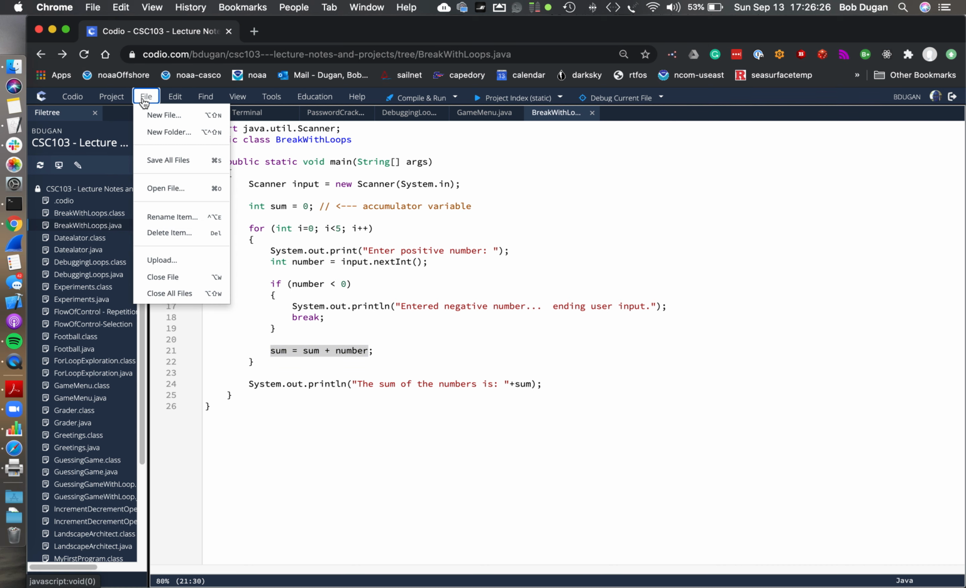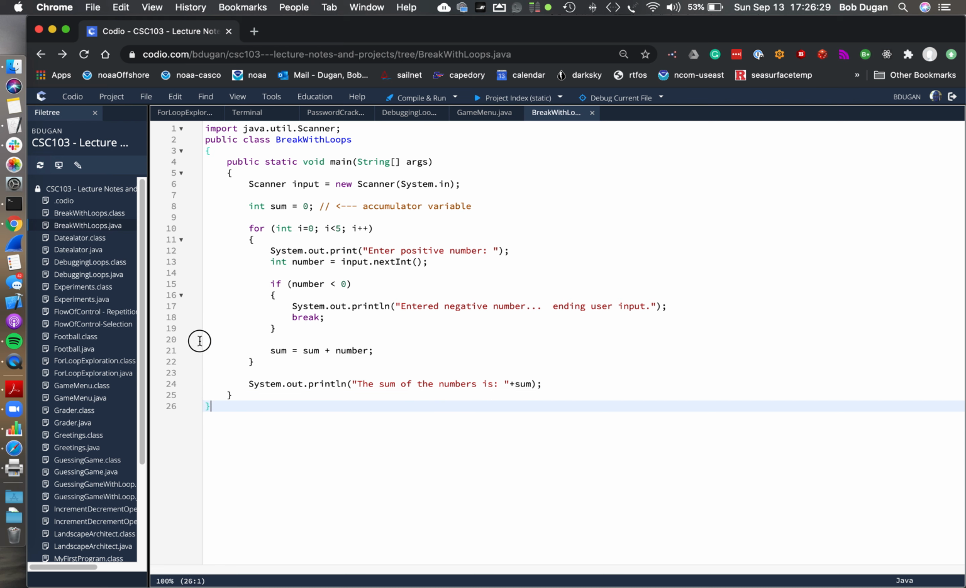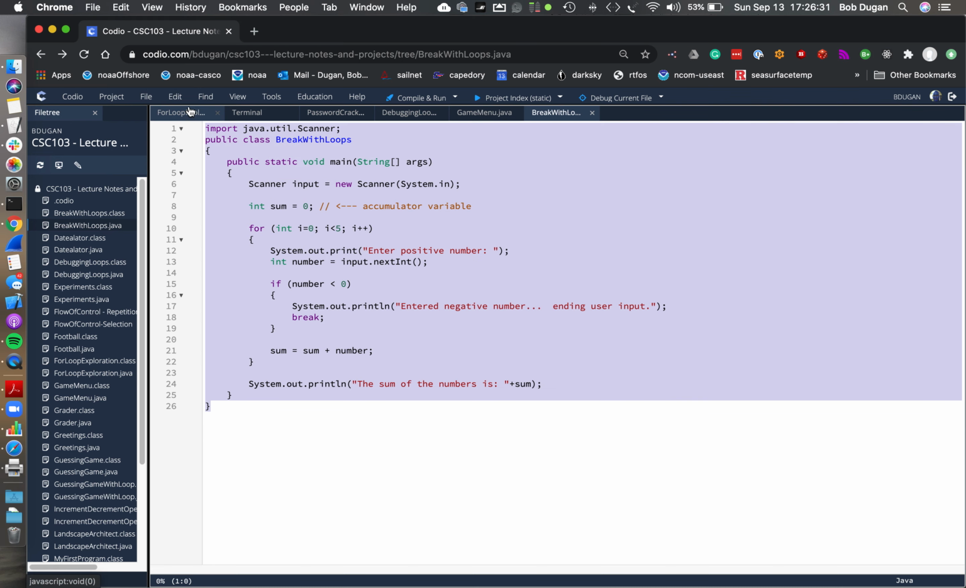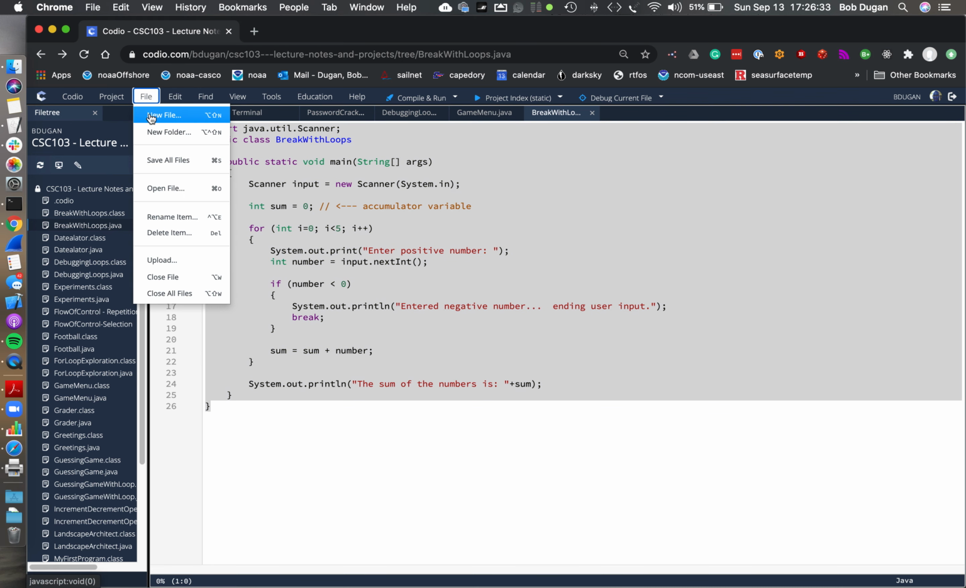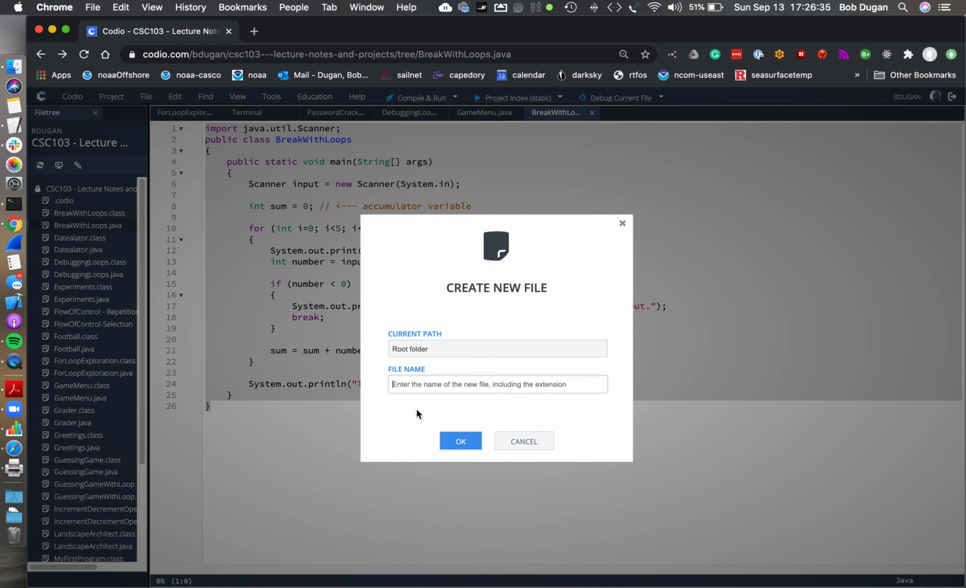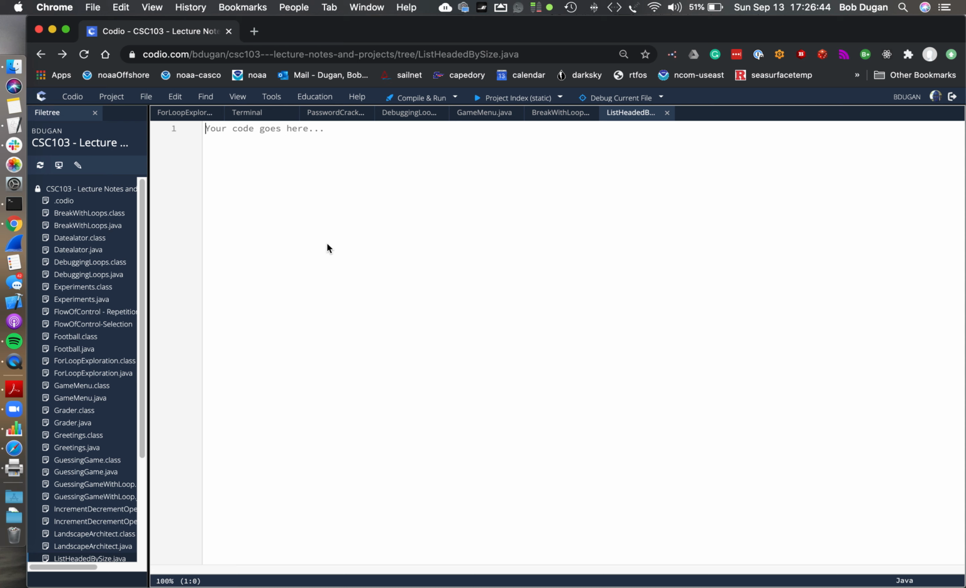Why don't we create a new program and we'll just copy this stuff. Okay. I'm going to copy that into a new program. Maybe we can just massage this a little bit and get something. Okay. So we're going to call this program list headed by size. So what we're going to try to do is read in a list of grades.